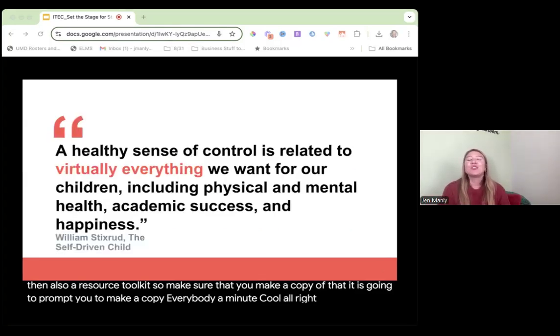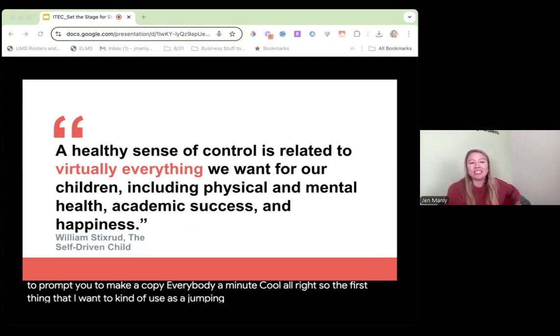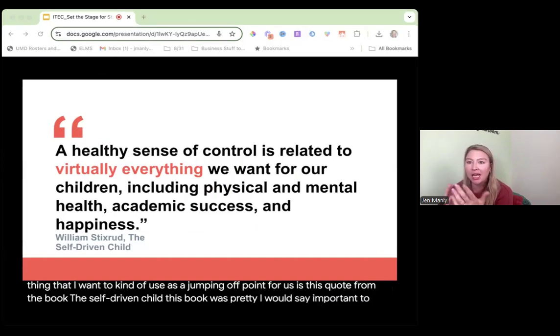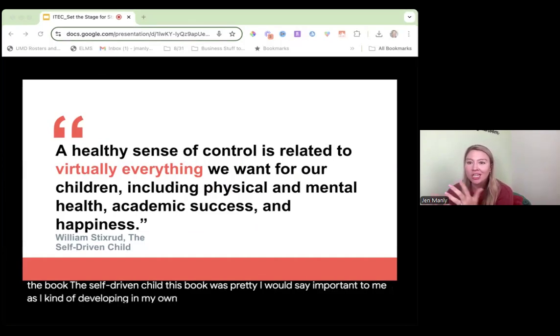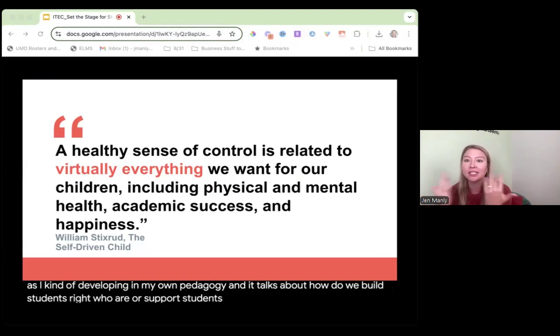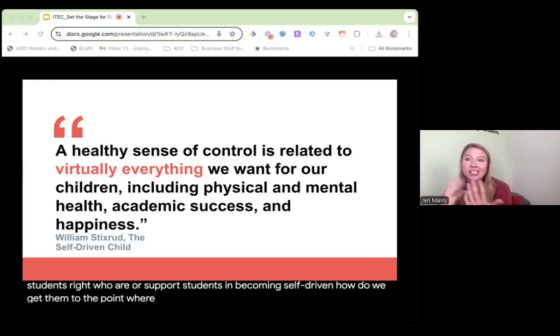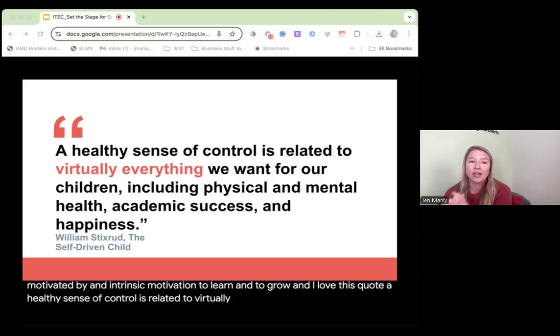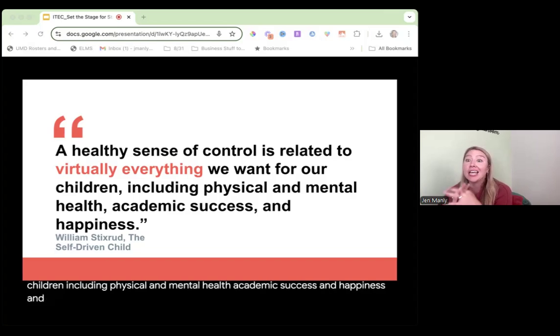All right. So the first thing that I want to use as a jumping off point for us is this quote from the book, The Self-Driven Child. This book was pretty important to me as I was developing my own pedagogy. It talks about how we build students who are, or support students in becoming, self-driven. How do we get them to the point where they're not necessarily motivated by grades, they're motivated by an intrinsic motivation to learn and to grow? And I love this quote. A healthy sense of control is related to virtually everything we want for our children, including physical and mental health, academic success, and happiness. And in the book, he goes more in depth into this.